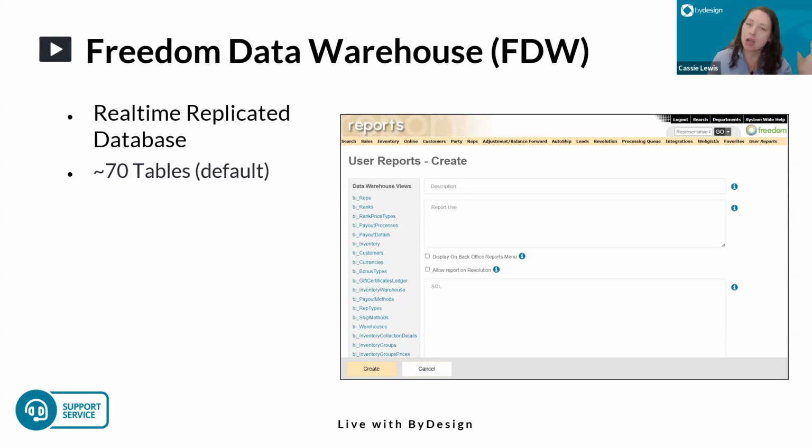So the key difference is Comp Report Builder is limited to the data that is available there. The Freedom Data Warehouse is really open-ended. You decide what you want to query, how you want to query it, or what you want to do with the information after you've built it. The FDW, you can absolutely publish those results to Freedom, to Revolution, or to any external site. It's literally no different than querying a database that you may already have access to. It's just exposing the data from our side to allow you to leverage it.